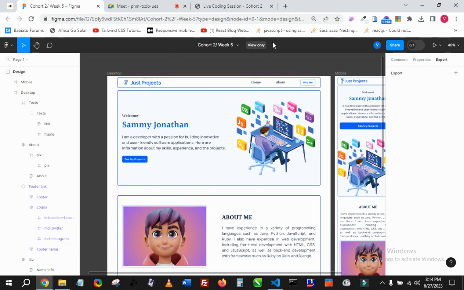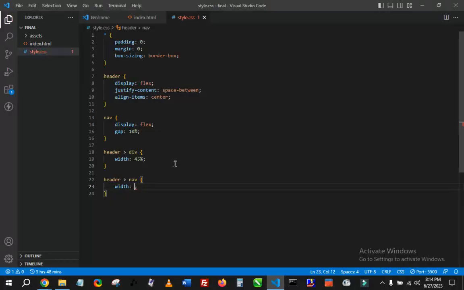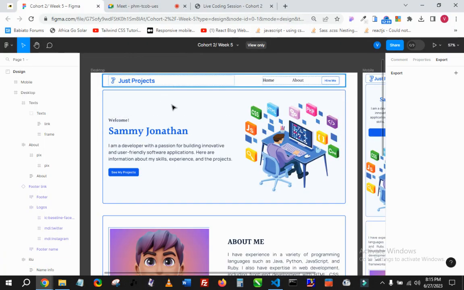All right. So look at this section. Let me see if I can zoom in a little bit. Look at where the logo ends. Can you see it? That's what I want to show you. If the logo is 45, then the nav should be like how many? I mean, this is not compulsory. I'm just showing you guys. So let's try 40 then.